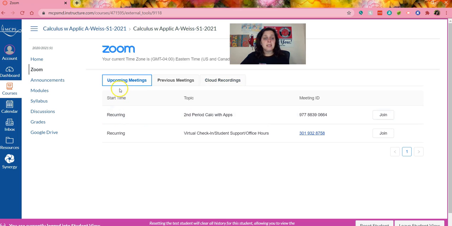In the upcoming meetings tab, that's where your students are joining class, and then this virtual student support check-in link is for them to come for check-in times. It's either on the afternoon of A days or on Wednesday throughout the day. There are specific times for each period.